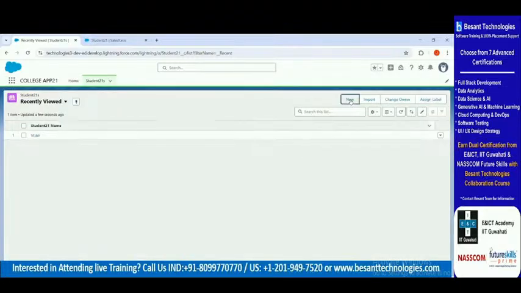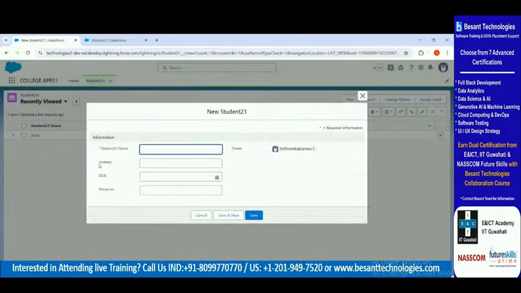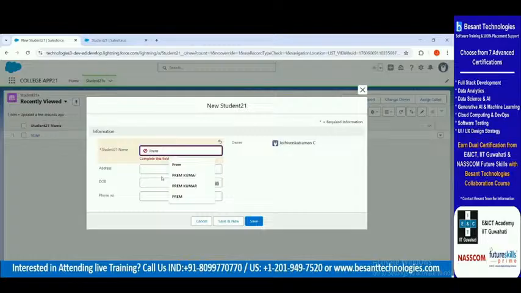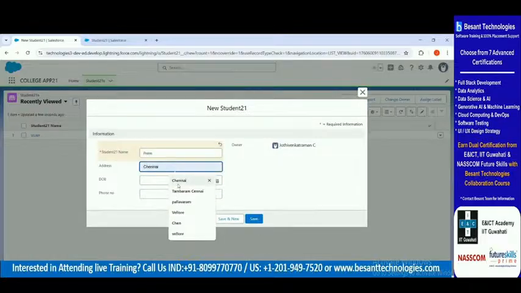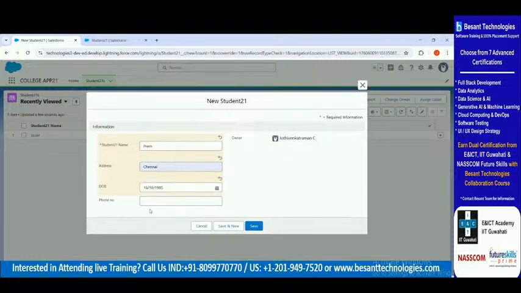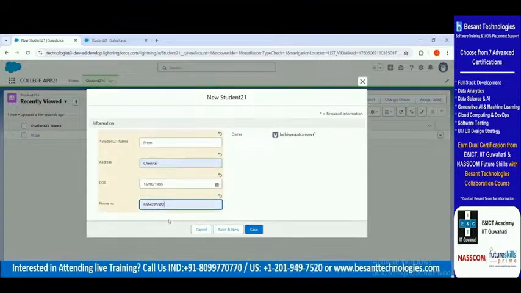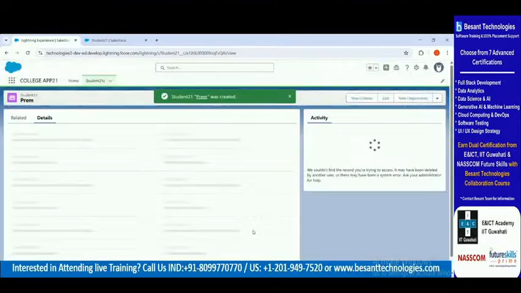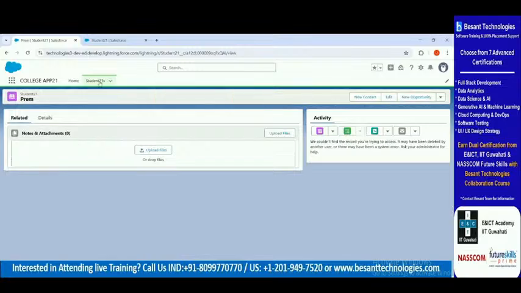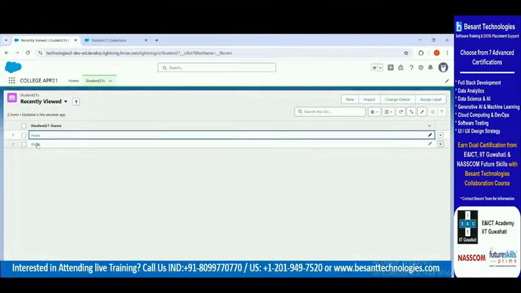Now I'm just creating a new record. Here you can see address is there, date of birth is there, phone number is there. So I'm entering a full record, making the address as Chennai, date of birth any date. It is a pop-up calendar, so from the pop-up calendar you can choose the date here, and phone number, you can enter any phone numbers here. If you save, this record will be saved in the database. This is a full record. In the related section, notes and attachments are there. Just go to the student 21 object, two records are there.